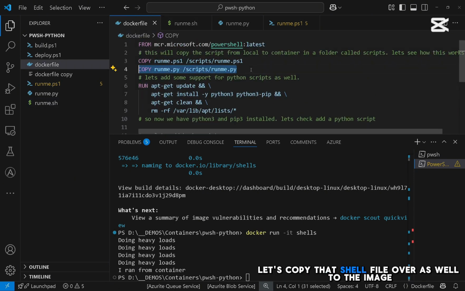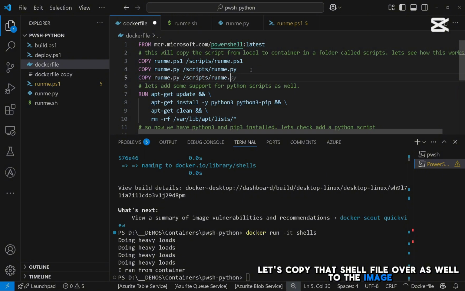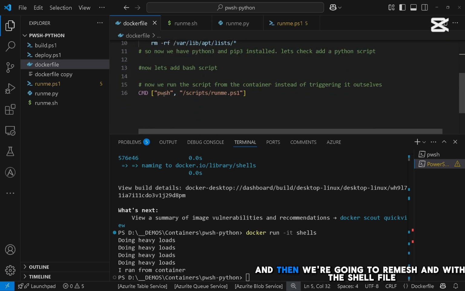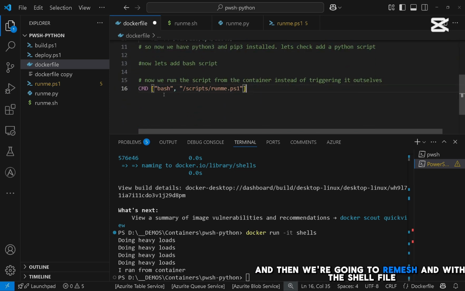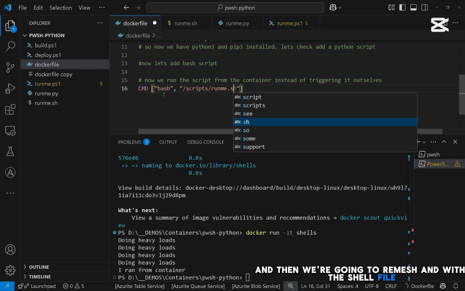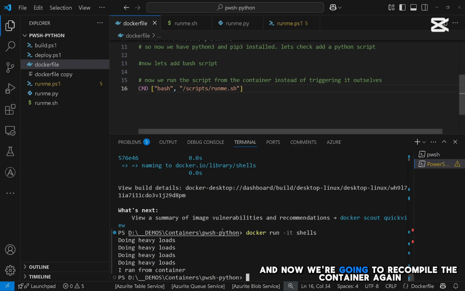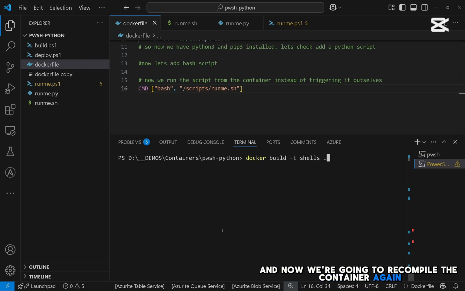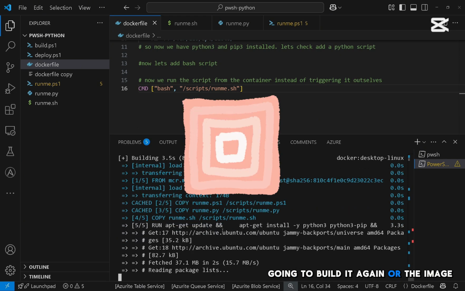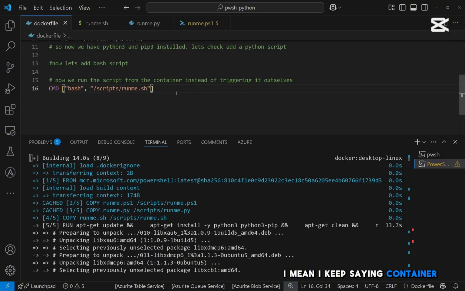So let's copy that shell file over as well to the image. So let's change that to shell and this as well. Exactly. And then we're going to run bash and with the shell file. And now we're going to recompile the container again. We're going to build it again. Or the image. I mean, I keep saying container, it's image.